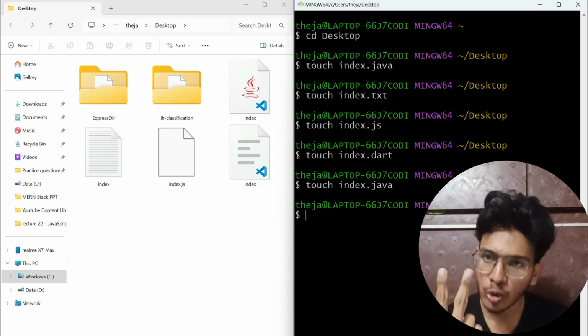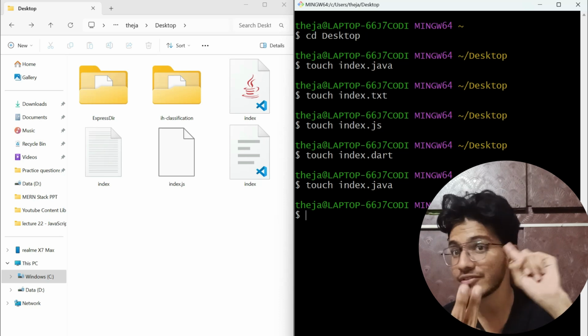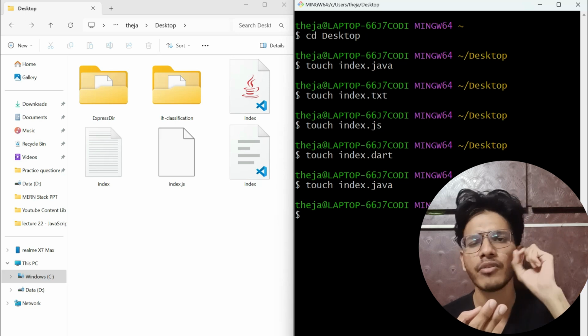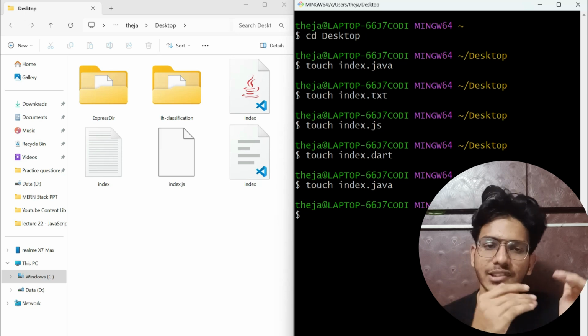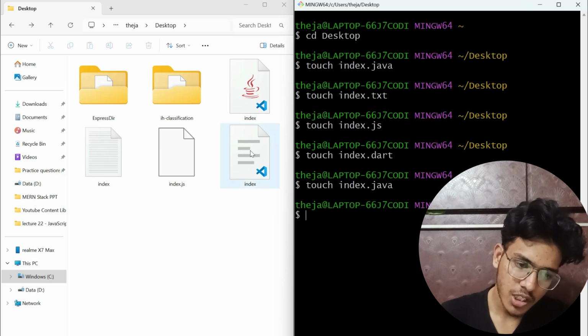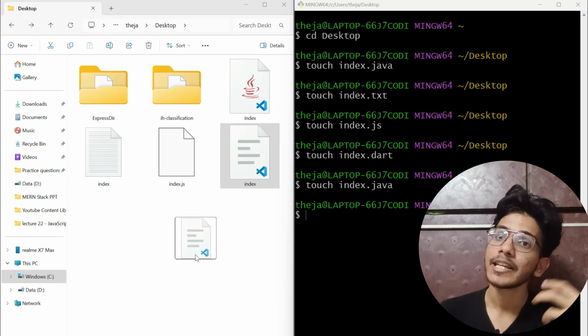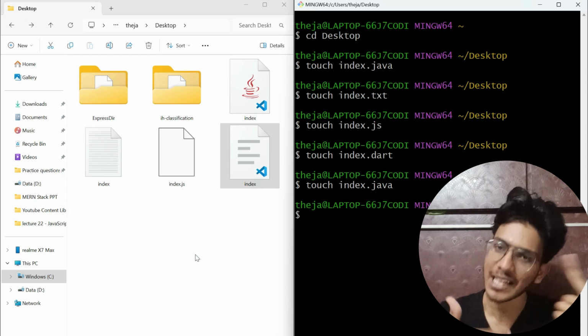Touch command will do two works. If there is no file, then it will create the file. If there is a file, then it will update the usage time, right? It will tell me, okay, today you have used this file. For example, let's say I have created this Dart file 2 years back. Now I want to update the usage time of this particular file. Then I can do that by writing the touch command.